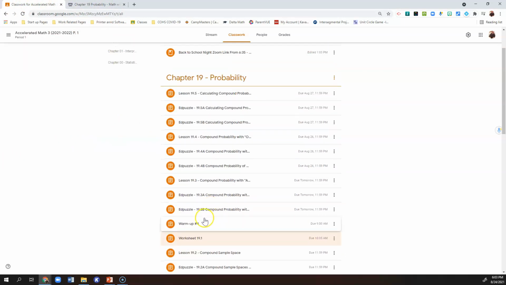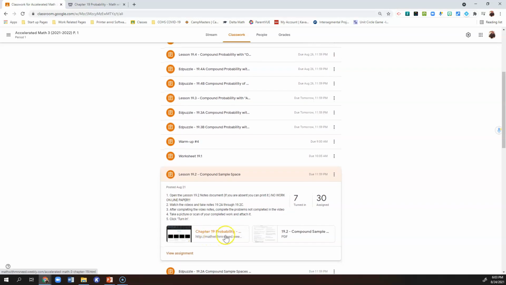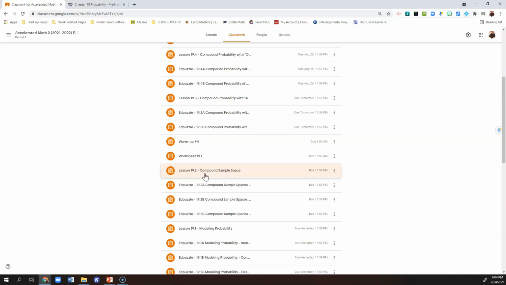Do make sure that if they are supposed to attach something, that you ask them to open it up completely and show that the file is attached with work in it, because sometimes they'll attach something, turn it in, and there's nothing on it. So that's if your child is out because of COVID and needs to turn their work in online.